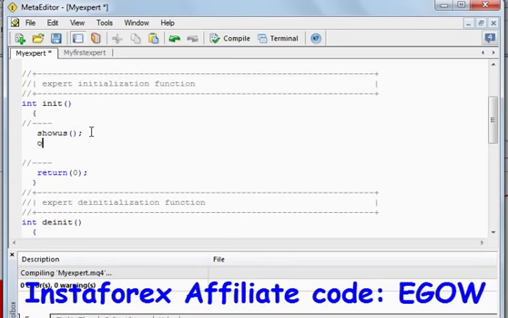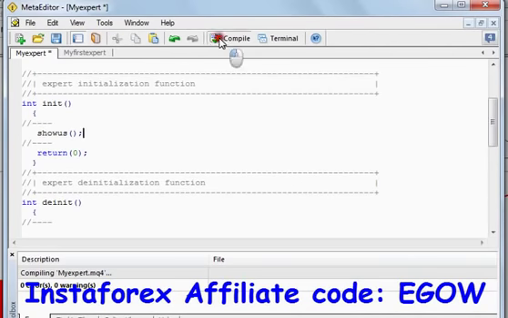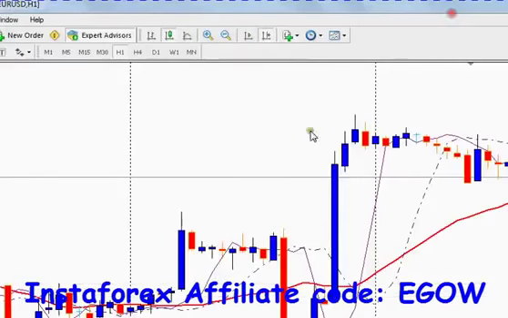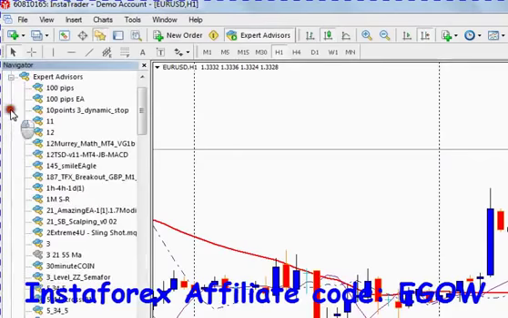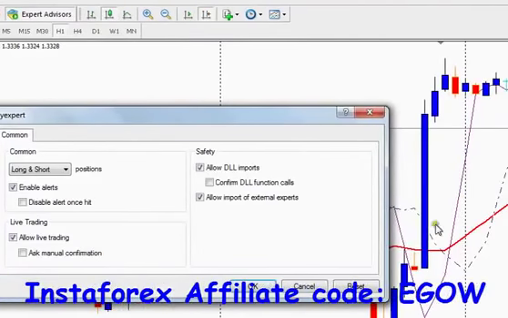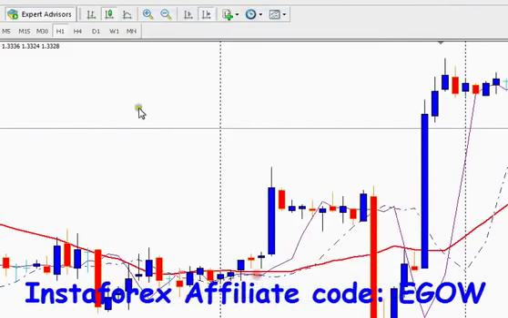The beauty of user defined functions is that if we wanted a function that will open a trade, we would just write a user defined function, open buy trade, and write the code in it that will open the buy trade for us. Whenever we call this function, it will open a trade for us. We'll see this later, but let's now execute this code and see what happens. Compile it. It shows us that there were no errors. Let's attach the expert to the chart: Navigator, expert advisors, and my expert attached to the chart. Click OK, and here it says the function show us was called.